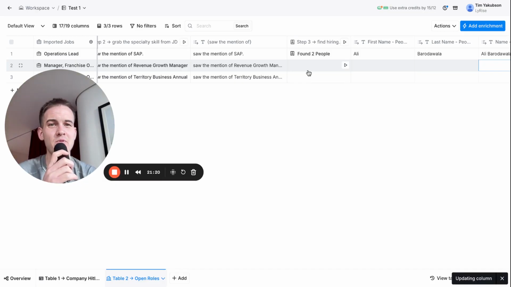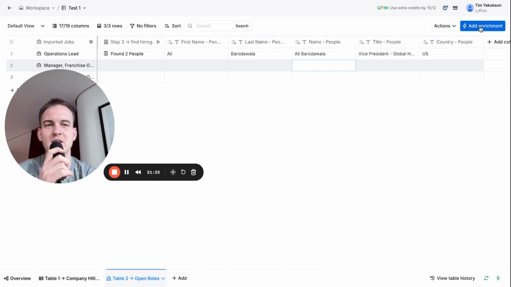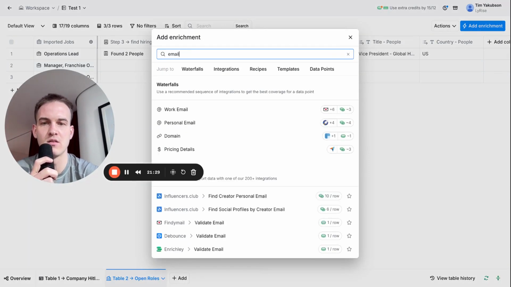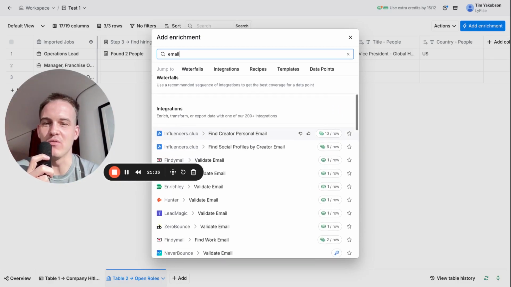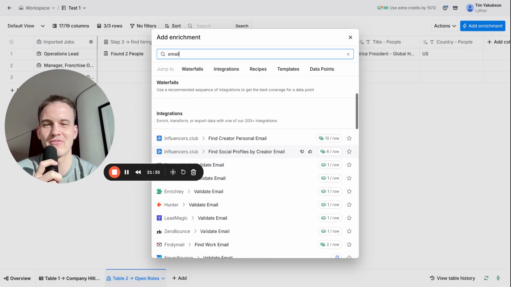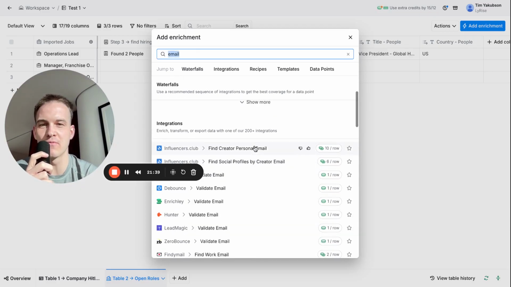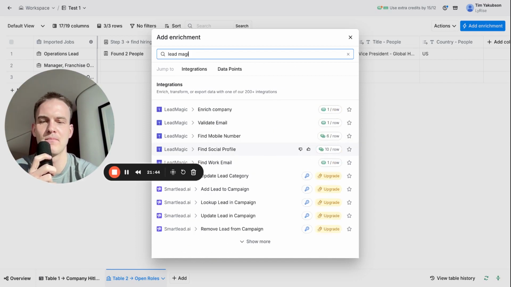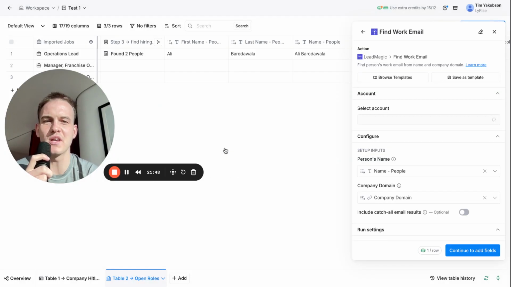Now, as a next step, we would basically need to find the person's email address. Now, the way we'll do that is by clicking on add enrichment. We'll basically type in email. And since, to be honest, it's quite expensive to find an email, I don't really have a preference for an email provider or anything of that sort. So I'm just going to go with something boring. I'll probably say something like Lead Magic, because I think Lead Magic is one of my favorite ones. And I'll click on Find Work Email.